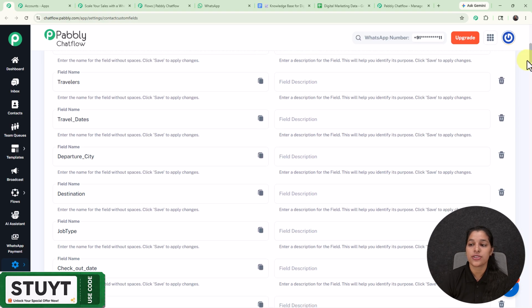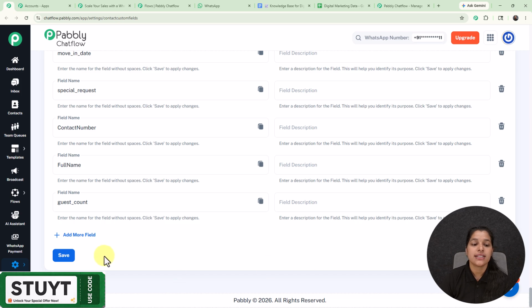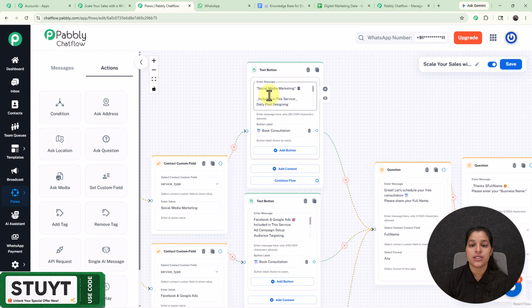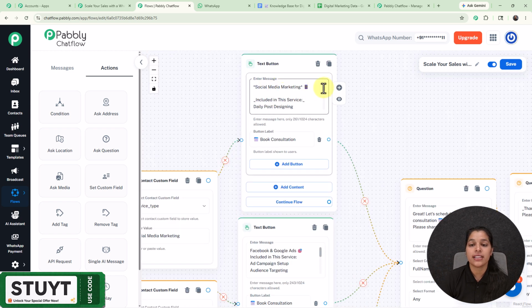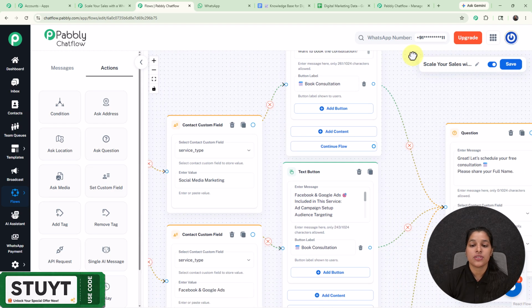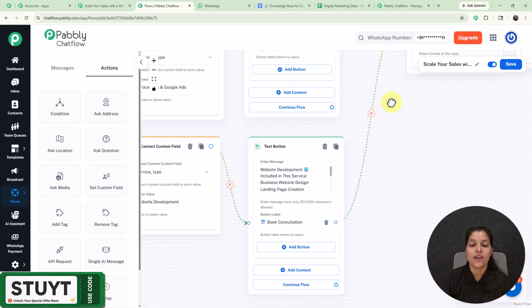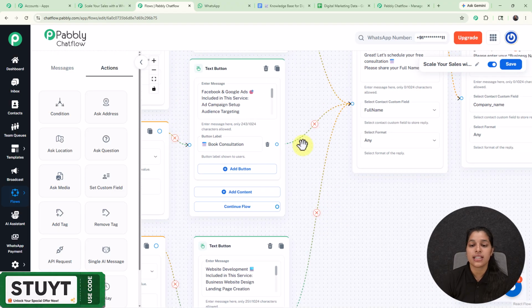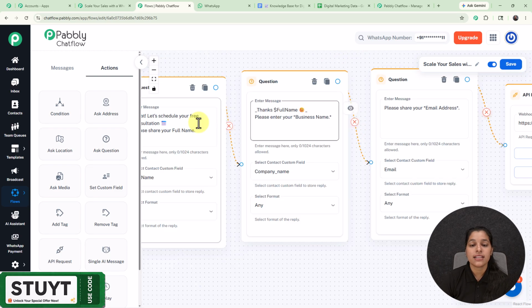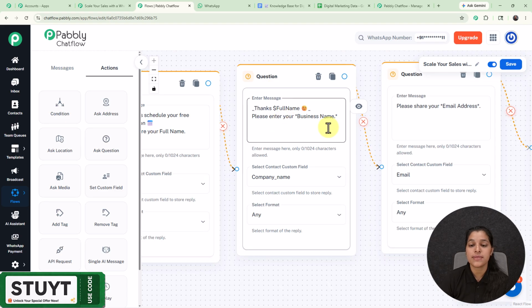And here you can create your own contact custom field by just selecting this add more field button. And afterwards I have used the text button node again where I have provided the details of this particular service, and here I have created this button that is book consultation, and I have done the same for all the list items. And now if my user selects this button that is book consultation, I have asked them some questions, and for that I have used this node that is ask question, and here I have entered this question asking for the full name and selected the contact custom field, and I have entered some more questions asking for the business name too.